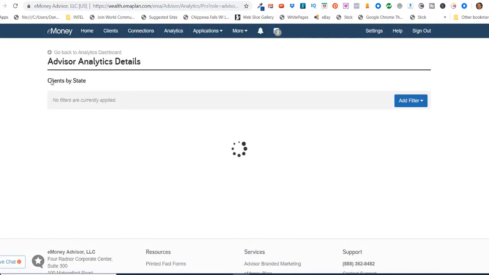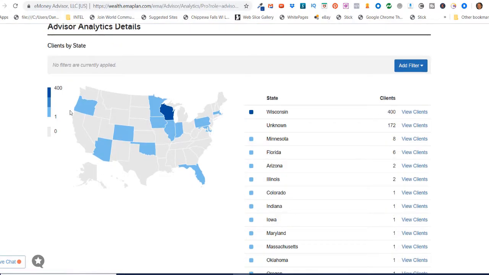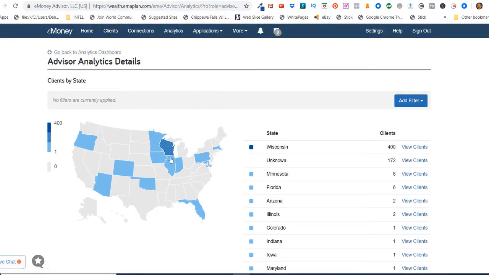And more specifically, we can dive into the geographic standpoint and look at what counties these people are actually living in. Say, for example, as you can see here, the majority of my clients live in Wisconsin. Let's say we only want to send a postcard to our clients in Minnesota. eMoney would allow us to simply aggregate a list that would allow us to generate that specific outcome.